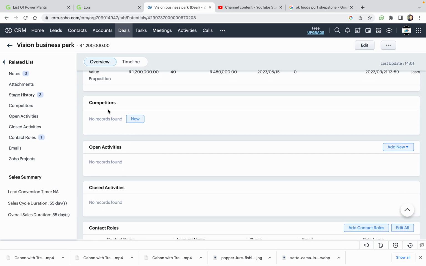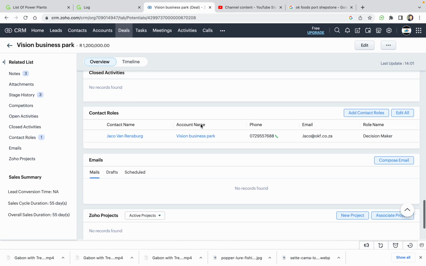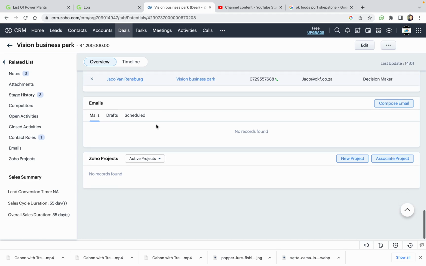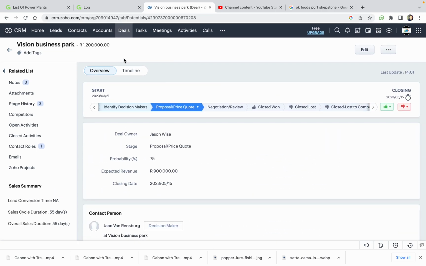If we've got any competitors, we can put their competitive quotes in this area. And then I'll show you guys also down the line, we are able to add different contact roles. For example, Louis is going to be doing a lot of the administration for me on my side, and I'll then add him in here as an active player on this project or on this lead. And then we'll go through emails on a separate mail. So that's what we're looking at.